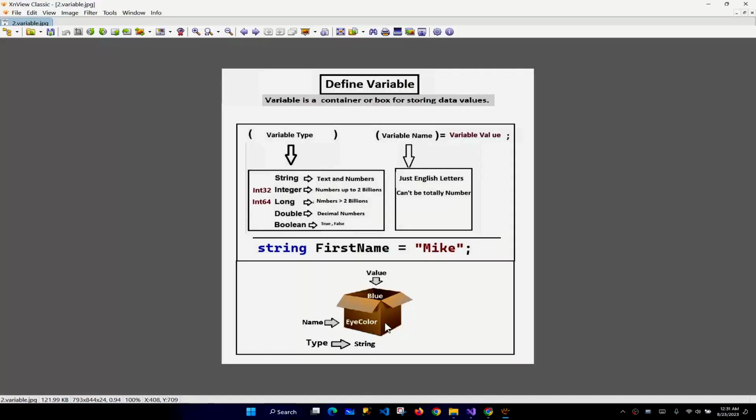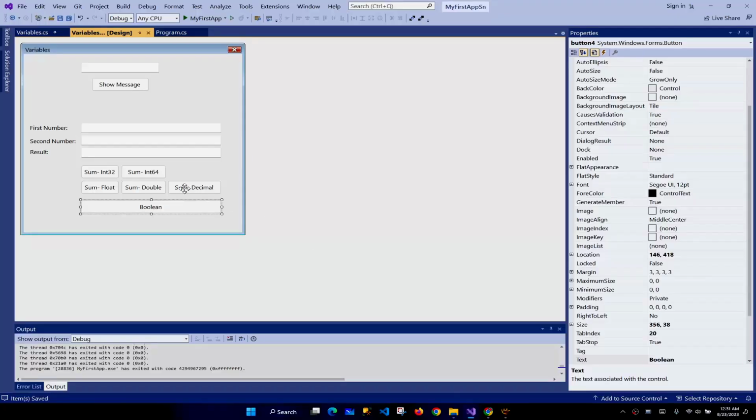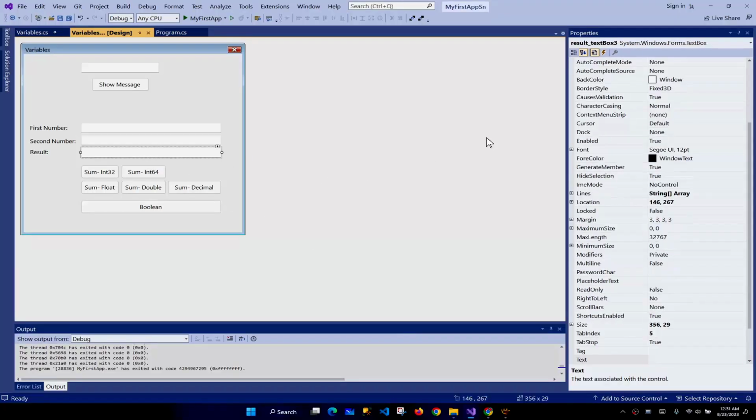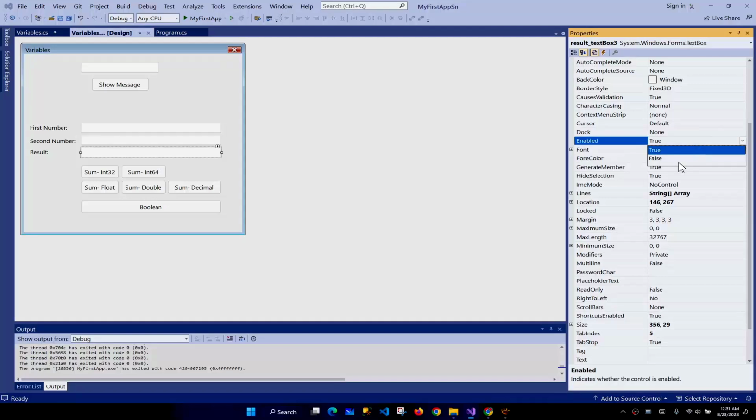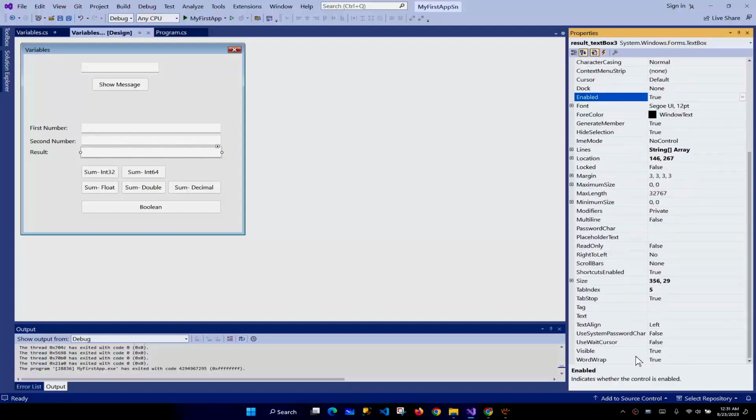So let's do it. Come over here and come to the project. And let's select this one, and its name is result text box. If I scroll down, I have the enable property, and it is true or false. So we can use the Boolean to get access to it or assign the value to the enable. And also, if I take a look, I have the next one, and it is visible. So it has only two options, true or false. So the visible also is the Boolean.